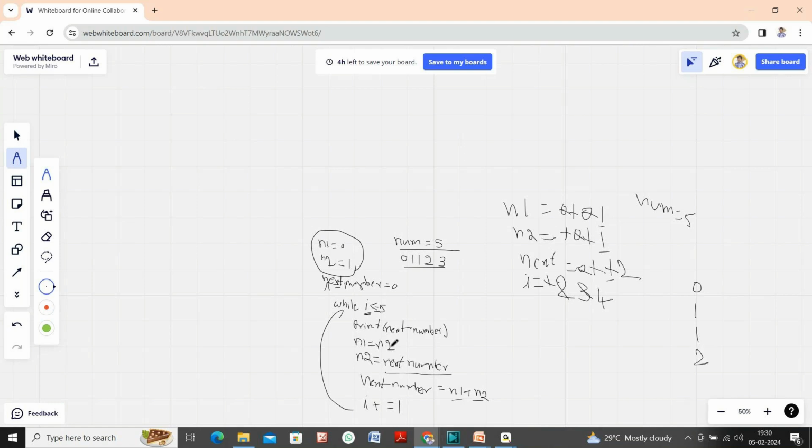Then again the swapping. n1 value will become n2. What is the n2 value? 1. It is updated with 1. Then the n2 value will be updated with the next number. What is the next number? It is 2. That means n2 is updated with 2 now. Then what will be the next number? It's the sum of n1 plus n2. What is n1? 1. What is n2? 2. 1 plus 2 is 3. Now the next number is 3. Then after that, again i is incremented by 1. Initially it is 4, then it becomes 5 now.